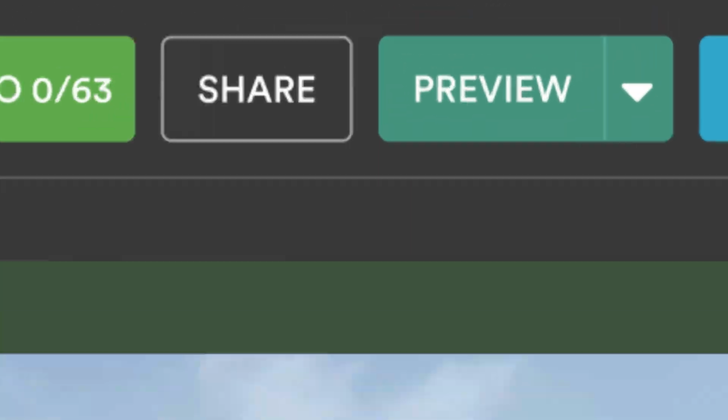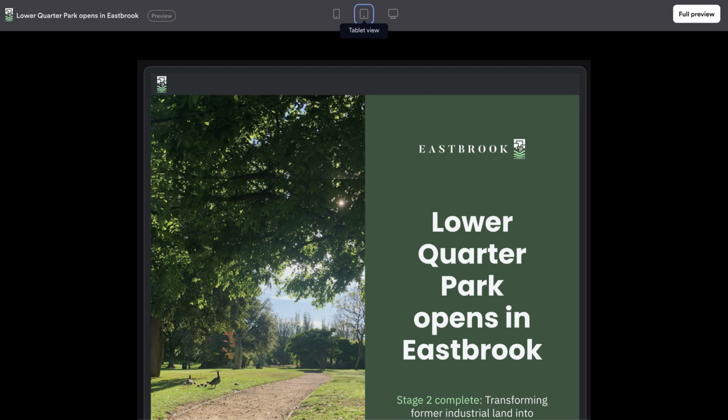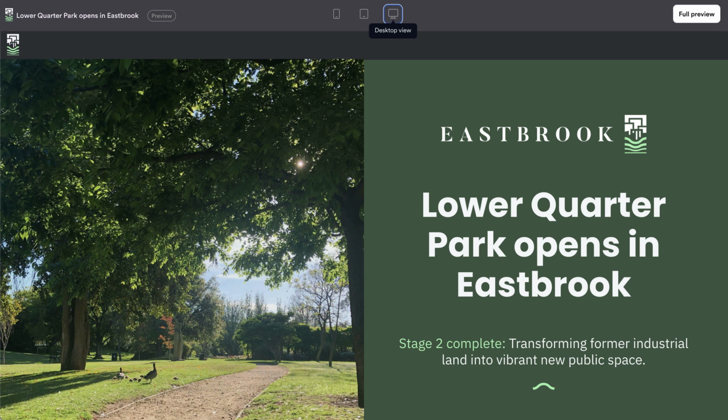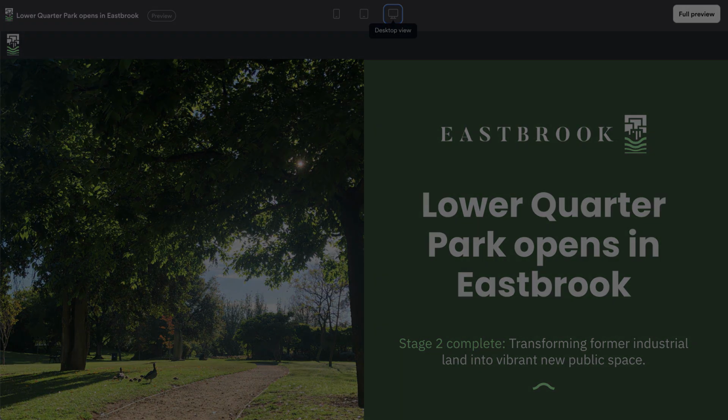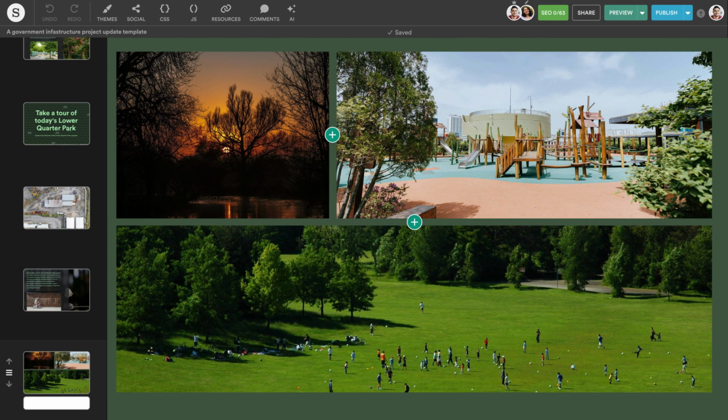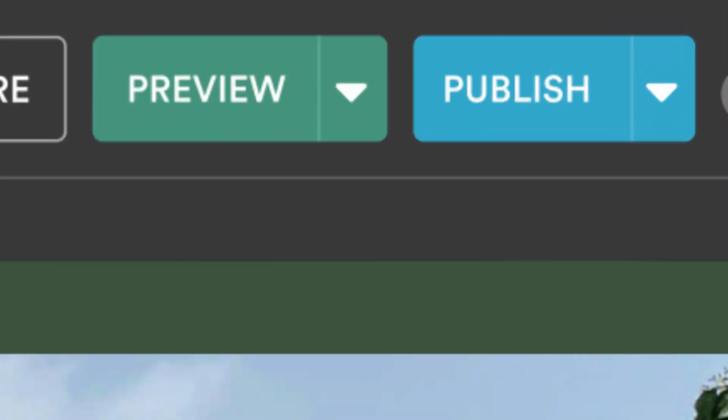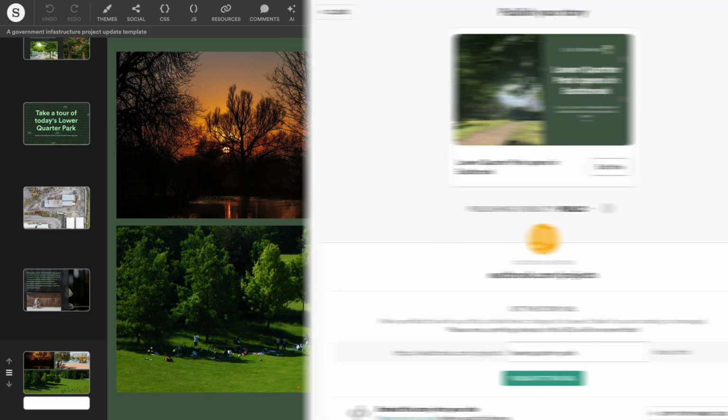At any point, you can click Preview to check what your story will look like on mobile, tablet, or desktop computer. It's a good idea to regularly check your story this way to make sure it will look great on different screen sizes. When you're happy with your story, publish it to share with your readers. Click the Publish button and choose your preferred publishing option.